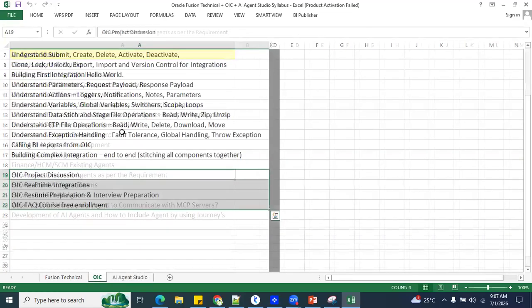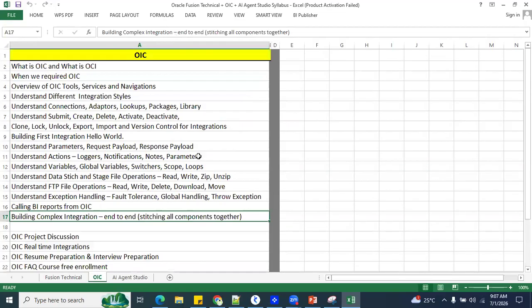So if you do not have any doubts in the integration part here, I'll move on to the AI agent. If anyone has doubts regarding the syllabus or anything else, we can discuss here.